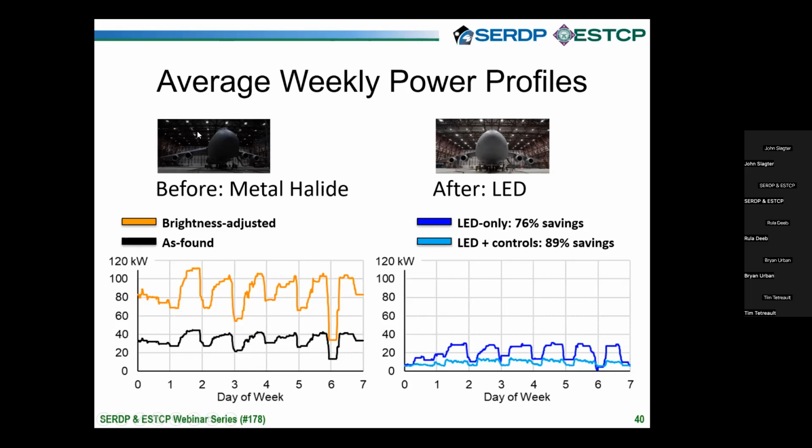So if we had more of the same lights in order to meet the UFC target, we would be up here around 80 kilowatts to 100 kilowatts of power on average for a typical week. And you can see the weekly patterns that we observed in the study. And then if we go over to LED only retrofit, we're getting something like 76% savings by switching to LEDs. So huge improvement as far as the power goes from going to LEDs. But then when you layer in the controls, the daylight harvesting, the trim, and the occupancy control, we got all the way to about 89% savings.